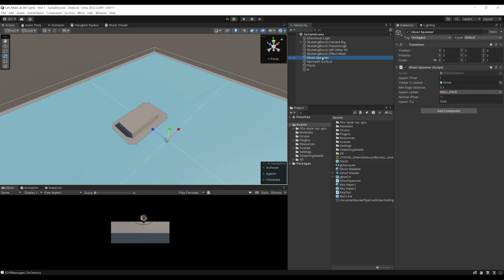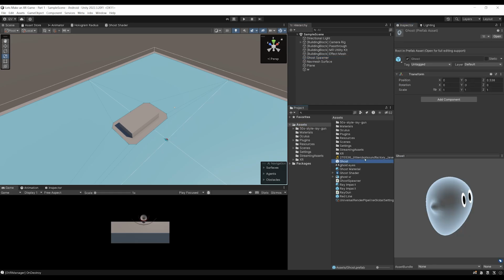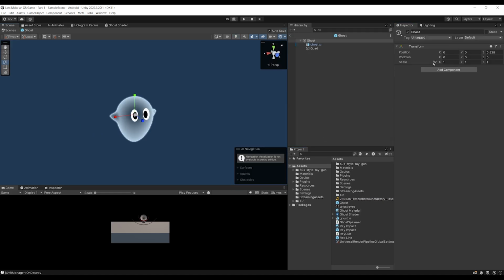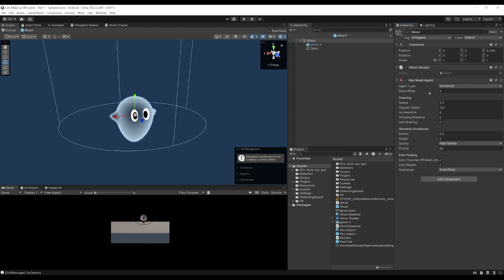If we go to our ghost spawner, we can see that the prefab that we are spawning for the ghost is this one. So let's select it over there. Beautiful. So this is the ghost prefab that we are using. We can double click on it to go into prefab mode. And so what I'm going to do is add two things. First, a Ghost component. There we go. That we can create as a new script. And then we are going to add a NavMesh agent.